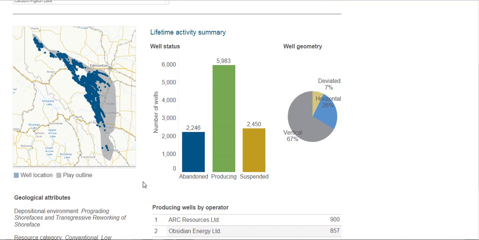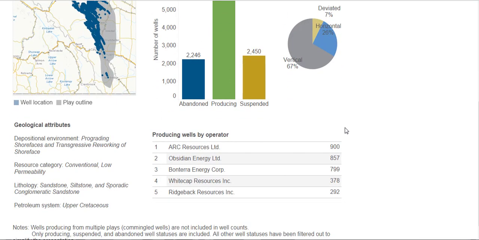To the right is the well status bar chart that shows the number of producing, suspended, and abandoned wells currently within the play. Beside this bar chart is a pie chart that denotes the percent of wells that are vertical, horizontal, or deviated within the play. Lastly, the table at the bottom of the dashboard contains the number of producing wells by operator within that play.